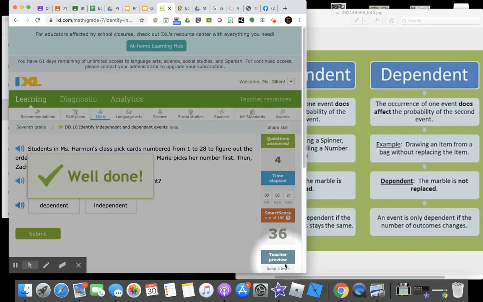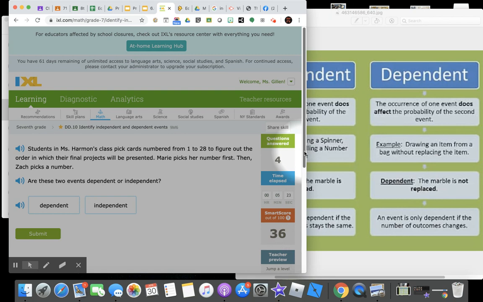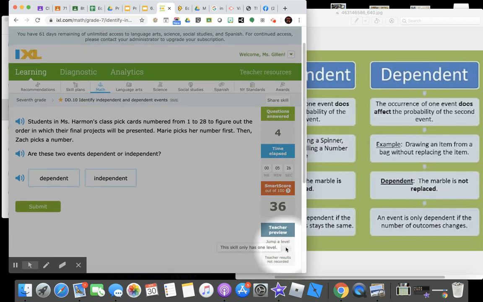I'm going to jump up a level. Let's see if this gets any harder. Oh, no, it doesn't. The skill only has 1 level, so you should be good.